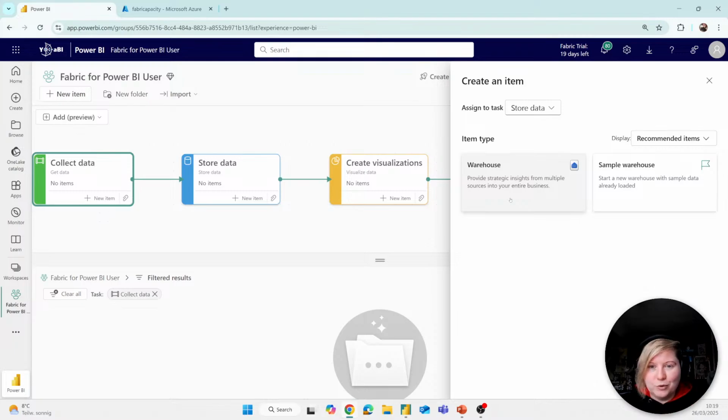For everyone who's wondering now, where has the lakehouse gone? It's because I'm in the task flow of the BI analytics. That's why the lakehouse isn't here. If I go to the new item area above, the lakehouse will be there, but here are suggestions for this task flow. That's why here are the warehouse and the sample warehouse. So now I click on the warehouse.